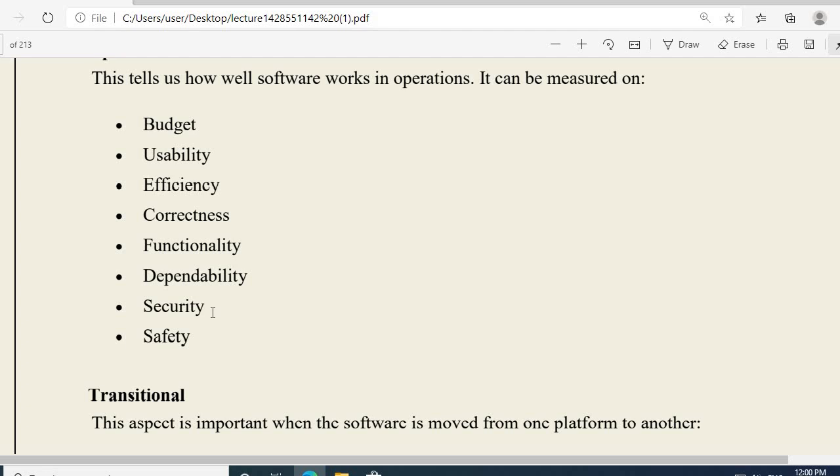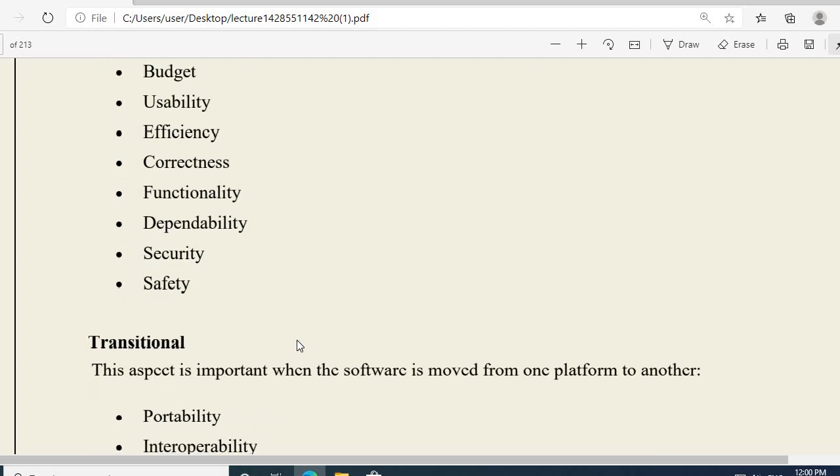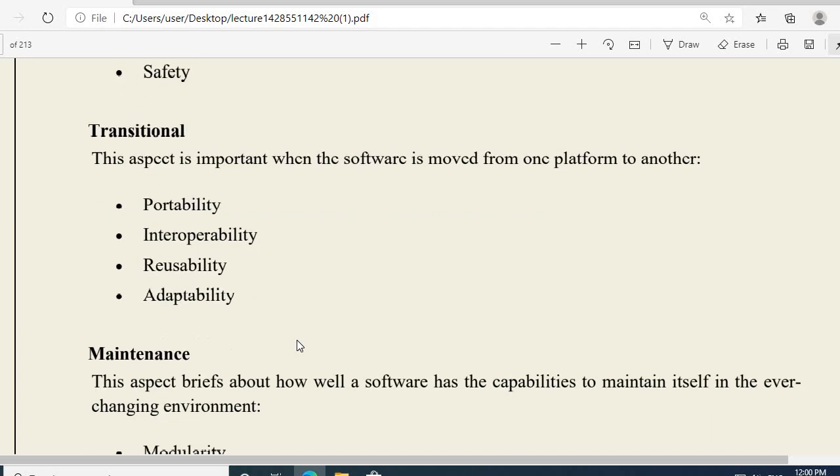Dependability means how the software will depend on the platform. Platform generally means the operating system or hardware. Okay. Then safety. What is safety? Safety means the software is safe from the outside world.